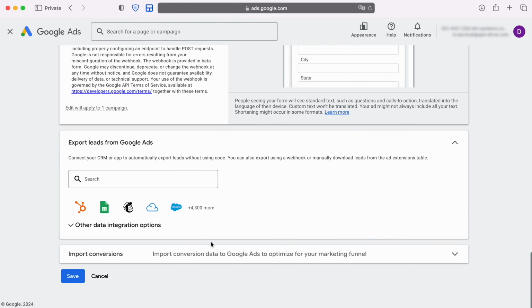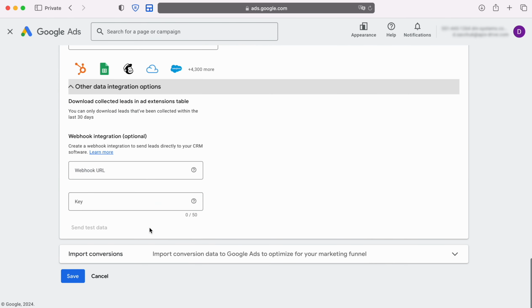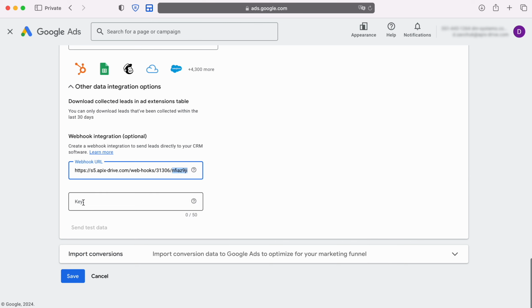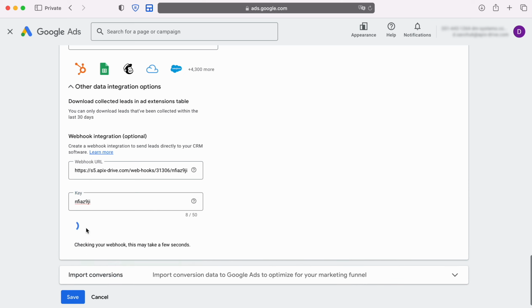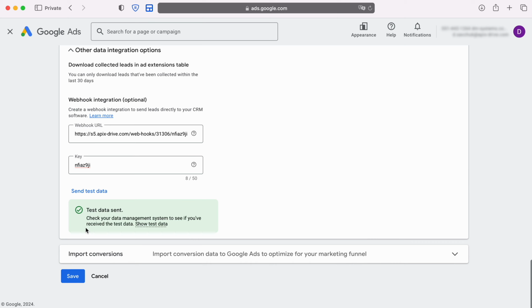Find the item Other Data Integration options. Paste the copied URL. Copy the last part of the URL and paste it into the key field. After this, you need to send test data to the specified URL. To do this, click Send Test Data. After successful submission, save the changes and return to your personal account ApiX-Drive.